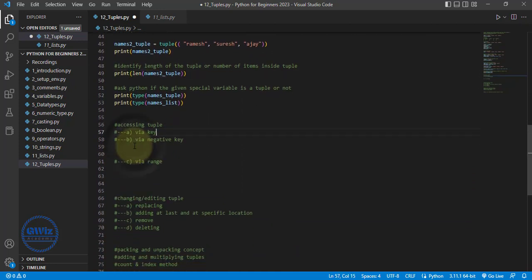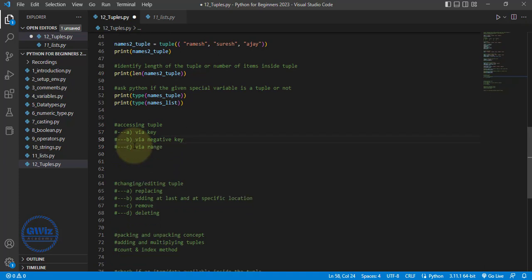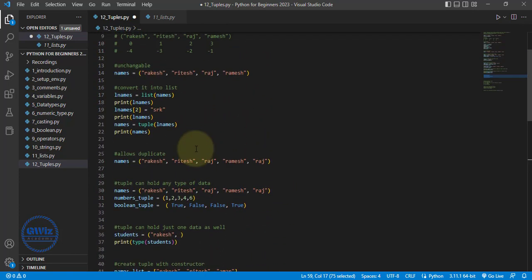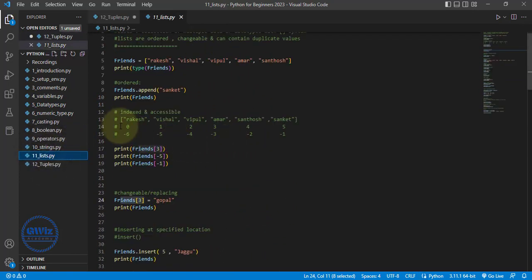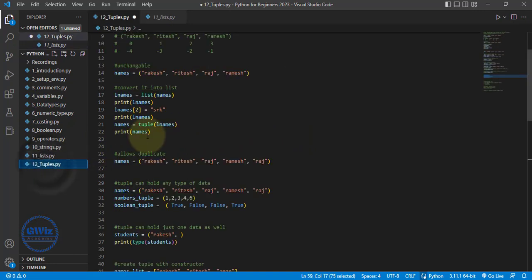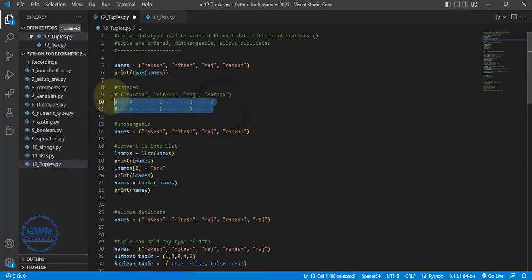Now a very important concept is accessing tuple values. See, in list, if you remember, a key value is automatically assigned, and there is a positive indexing and a negative indexing, right? 0 1 2 3 4 5 and -1 -2 -3 -4 -5. In tuples as well, the same thing happens. If this is a tuple with Rakesh, Ritesh, Raj and Ramesh, automatically indexes are formed: 0 1 2 3 and -1 -2 -3 -4.